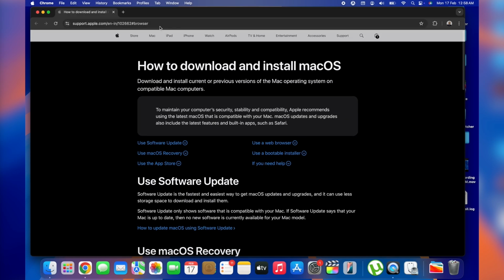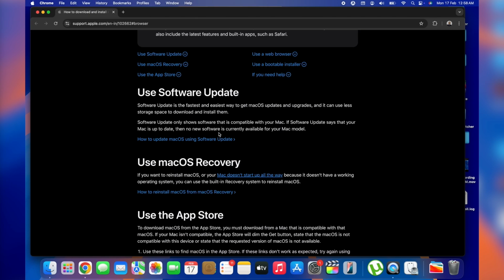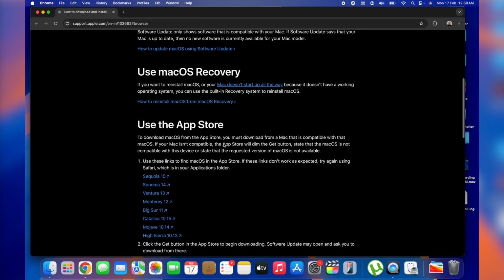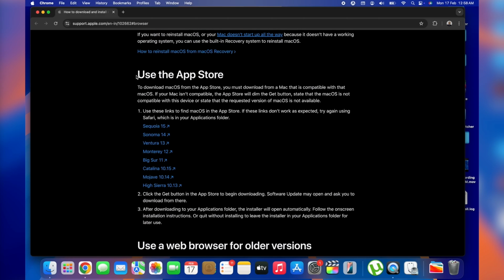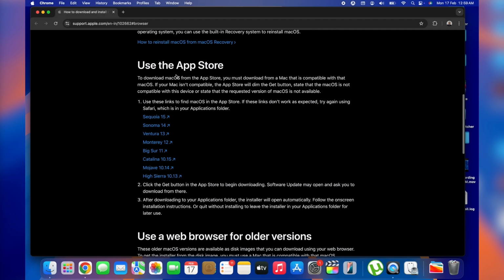The link to this exact same web page is in the description box below. All you need to do is tap the link, and you'll be brought straight to this exact same page that I'm looking at. Once we're here, we're going to scroll down all the way to the heading which says use the App Store. Here we'll see a list of all operating systems that can be downloaded from the App Store. In our case, we'll be going with macOS Big Sur in today's video.